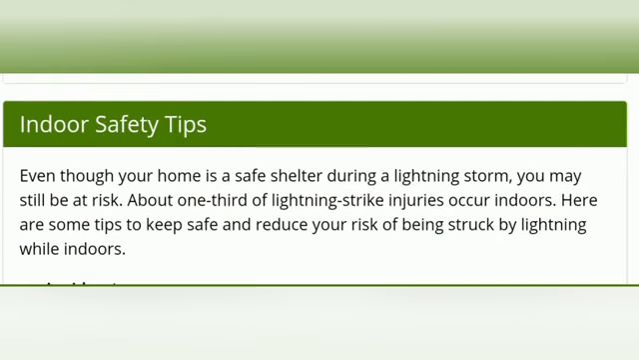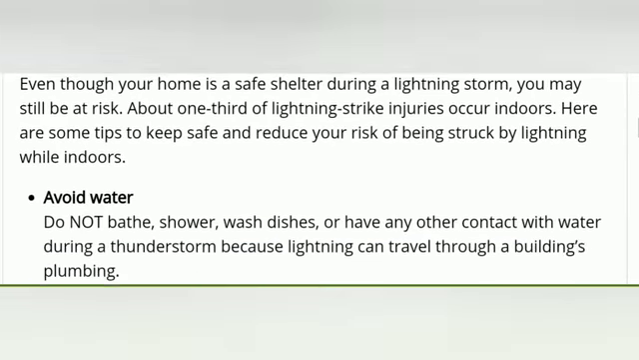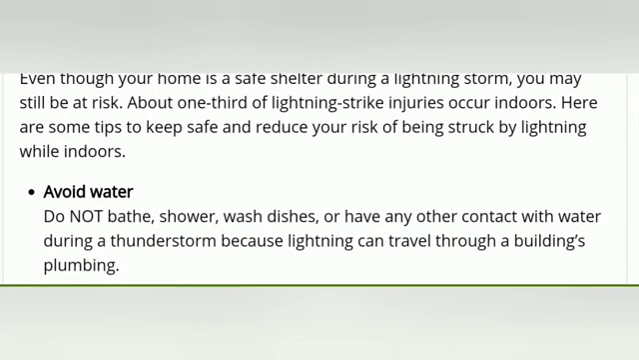Then indoor safety tips. Even if you are at home in a safe shelter during the lightning storm, you may still be at risk. About one-third of lightning strike injuries occur indoors. Here are some of the tips to keep safe and reduce your risk of being struck by lightning while indoors.